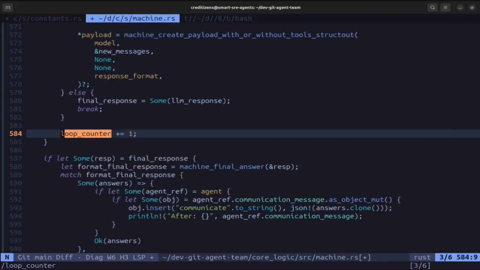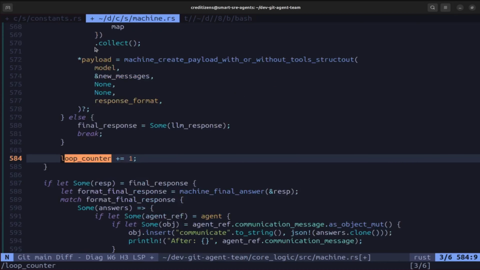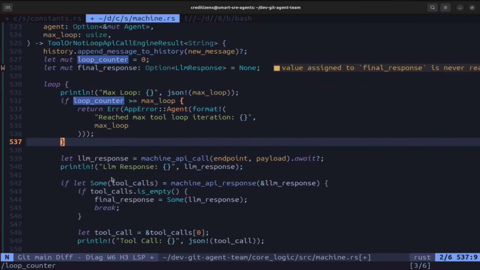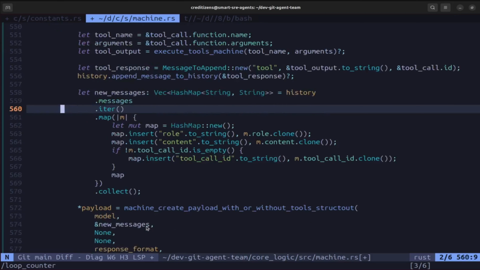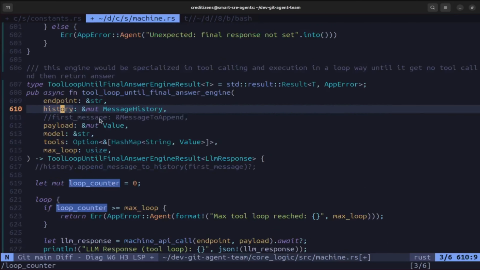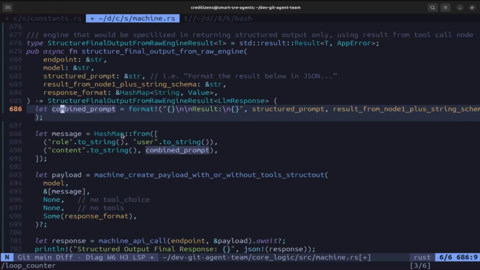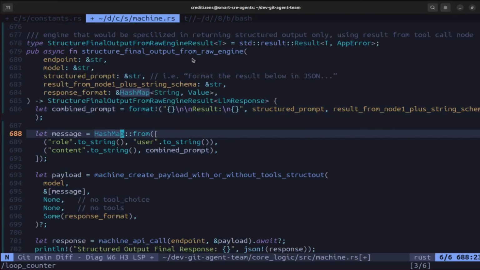I just want to see this, where I'm going to increment it at the end when I'm done with this payload update. Okay. So this is just one function. I'll show you the details. After that we have another for structured output: structure final output from raw engine.